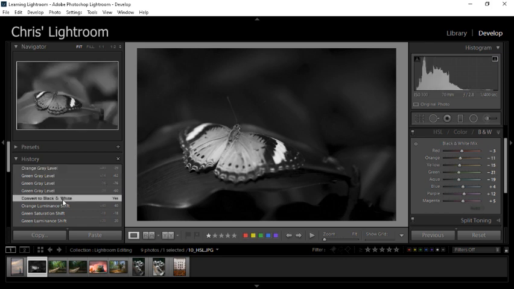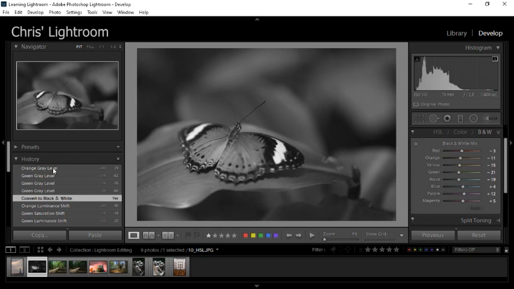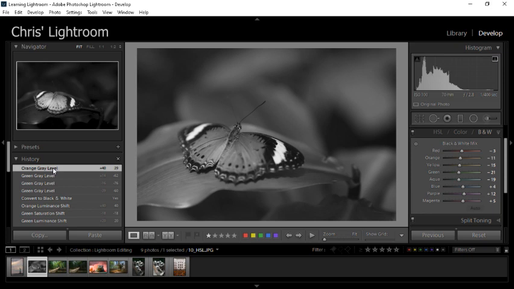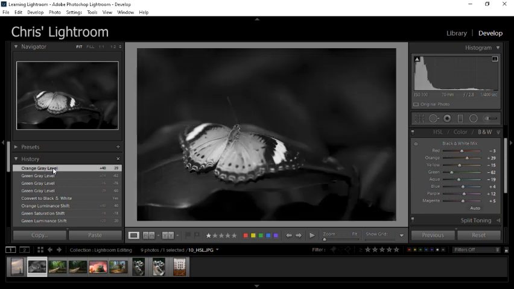Pretty boring image, just doing a basic black and white conversion, but after doing a little bit of TLC in the color mixer there, it really brings back a little bit more of that impact to the photo. You can fiddle around with these things. You can actually use those color sliders when you're looking at color images as well.